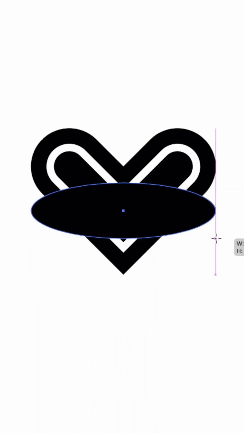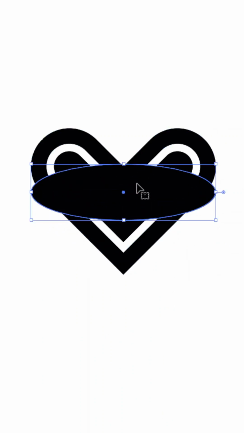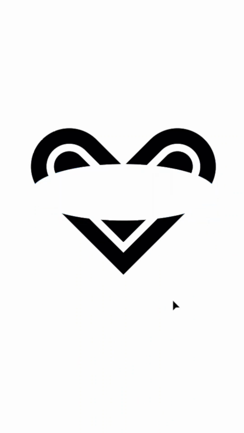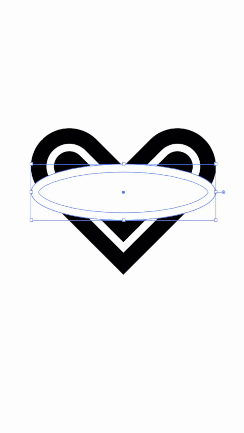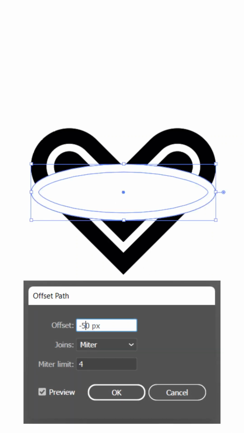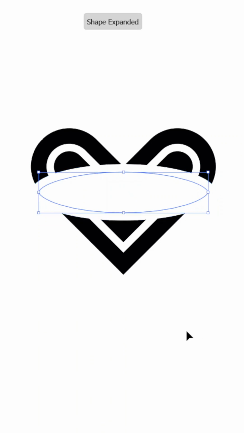Next, I created an ellipse. So I used feeling to place the ellipse where it looks great on the whole situation. Then I changed the color of this particular ellipse to white so I can see how it comes together with the whole shape. Next, I did a negative offset path using the same measurement I used for the second heart. I did this to make the brand mark look balanced.